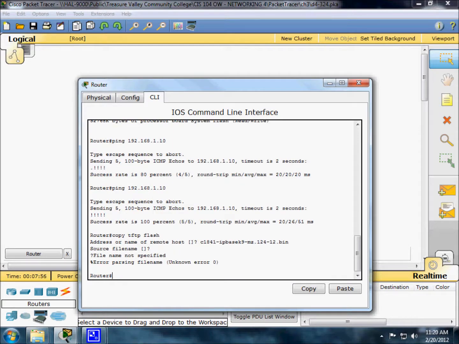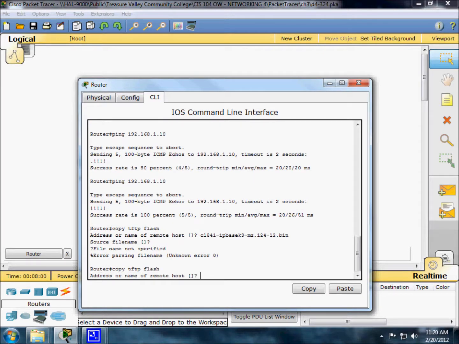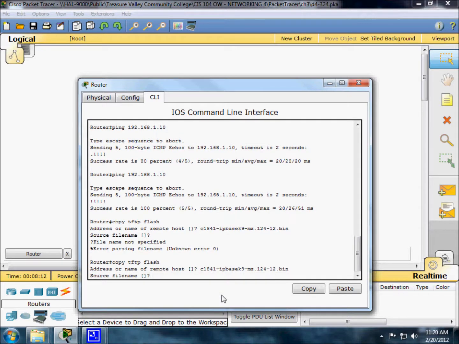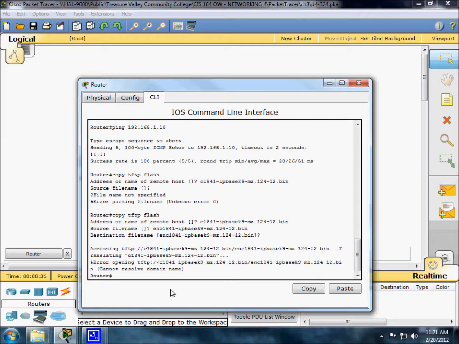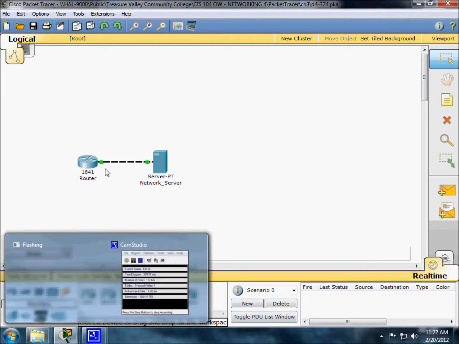File name not specified. Error processing. So let's just do this. There we go. Huh. Maybe I just have to go twice or something. Error opening. Okay, I just went on just a little bit. Oh, excuse me about that. Let's see if we can go back here.